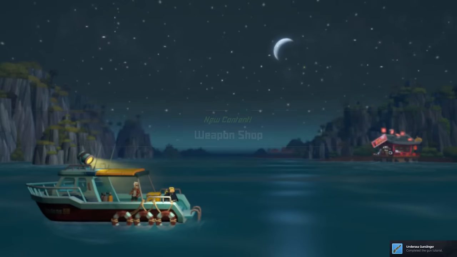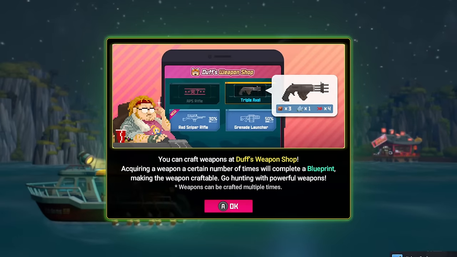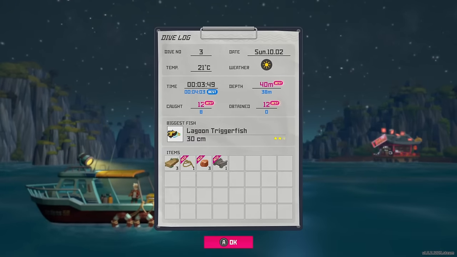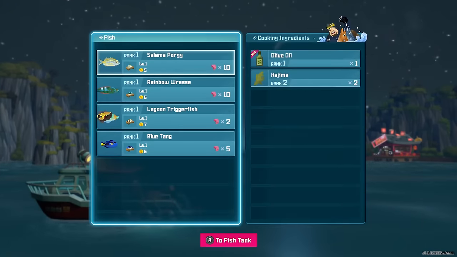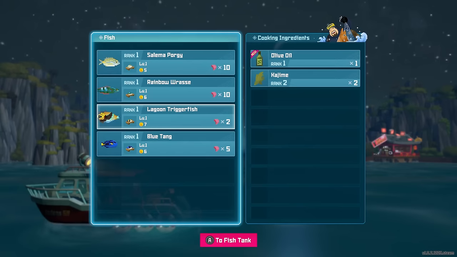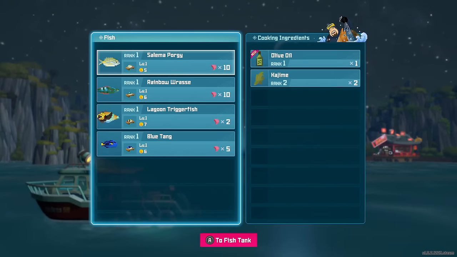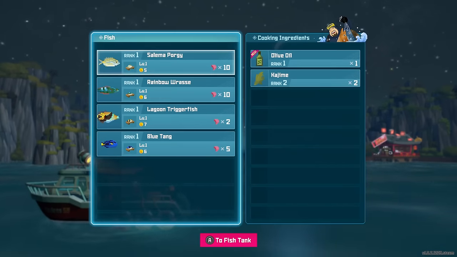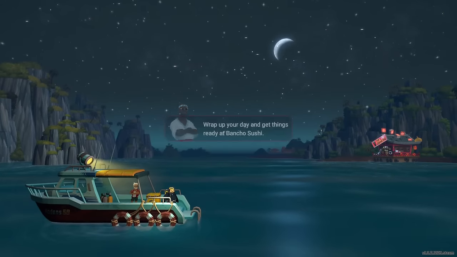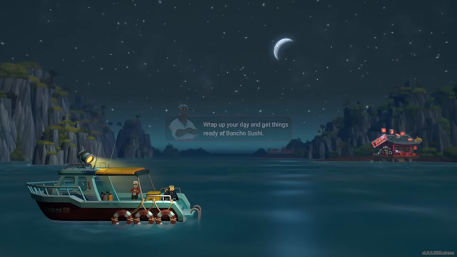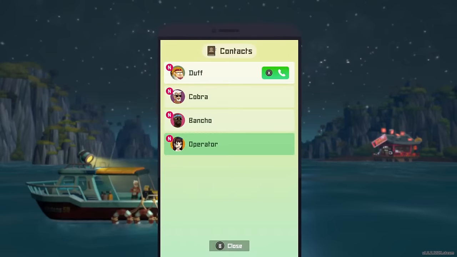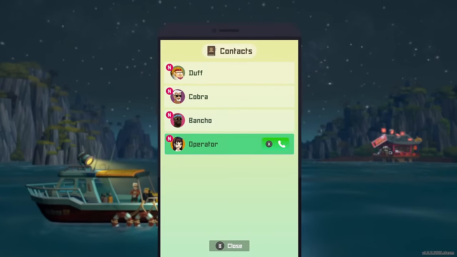Yo, what? Duff's Weapon Shop. You'll be able to craft weapons. Grenade launcher! Look, there's some nasty shit down there, homie. Yeah, fair. You're gonna find, like, Cthulhu. It's gonna happen. Wait, what is this? Okay. I love that even in the distance you can see that the Boncho Sushi Shop is all fucked up.